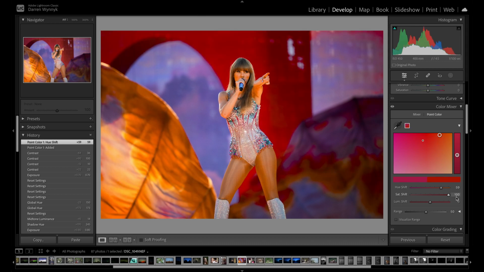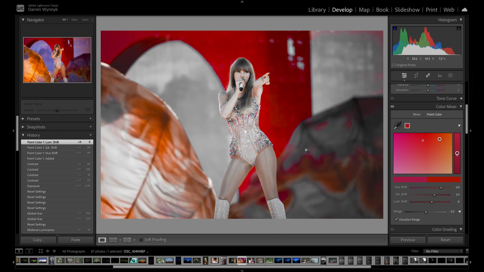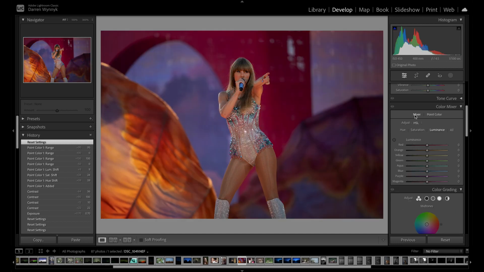Saturation you can change, really saturated, not a lot. Luminance, bright, not bright. And then you can change the range. You can visualize the range to see what colors in the image are actually being affected. You can come over here and restrict them a little bit more or open them up a little bit more. You can see how that's affecting things. So it's very powerful. That being said, of course, we've got the old-fashioned way, the mixer.